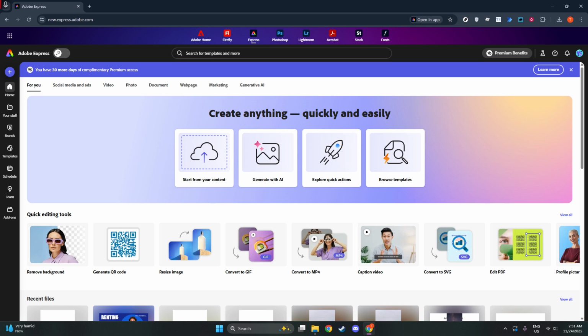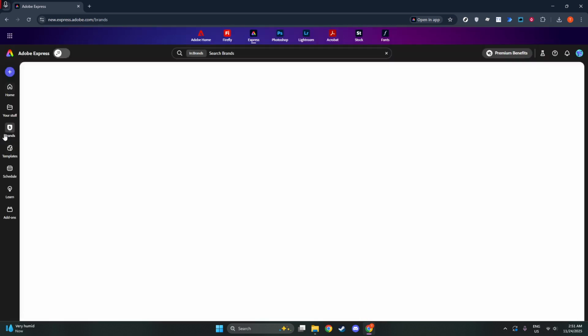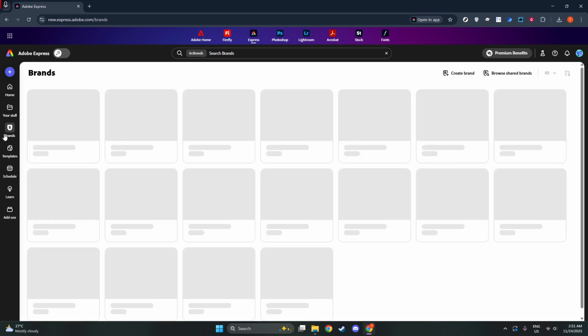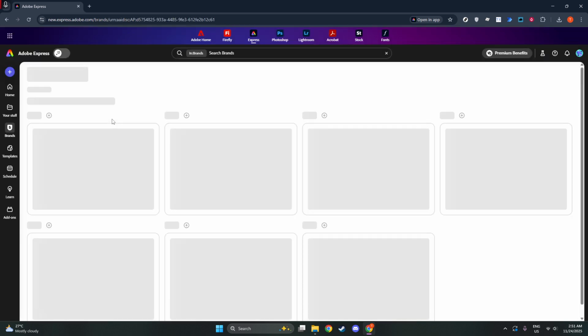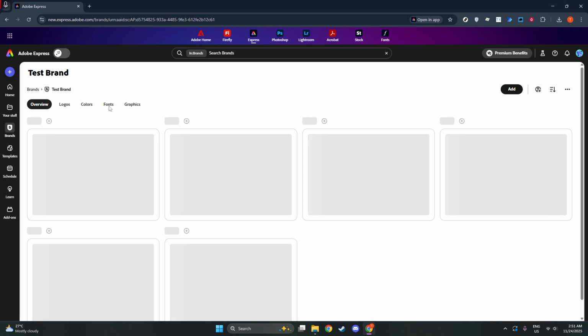Start by opening Adobe Express on the web and signing in. Once you're on the homepage, look for Brands. This is where you'll manage your brand kit, which keeps your logos, colors, and custom fonts in one place. Click Brands, then select the brand where you want the font to live. If you work with different clients or teams, choosing the correct brand helps keep everything organized.